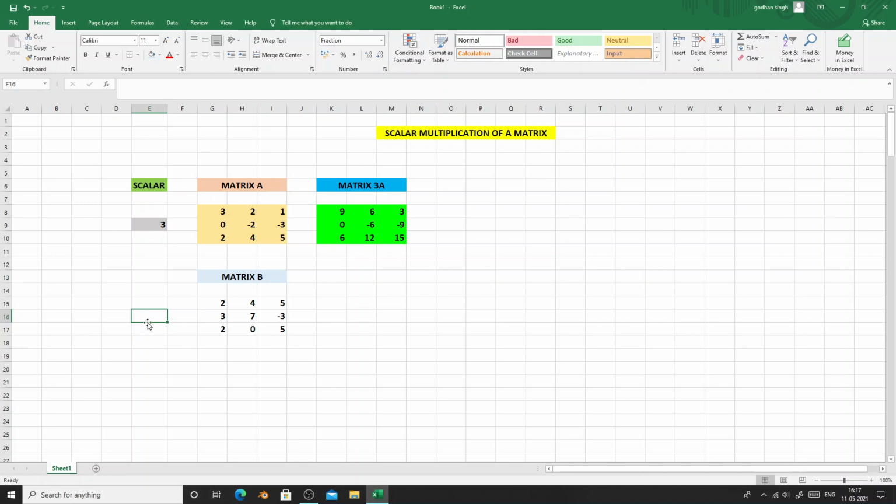After deleting, rewrite here 1 by 2, and now it will be considered as 1 by 2 only. You can see that. Let us increase the size to 16 and make it bold, and let us do some coloring of this one.